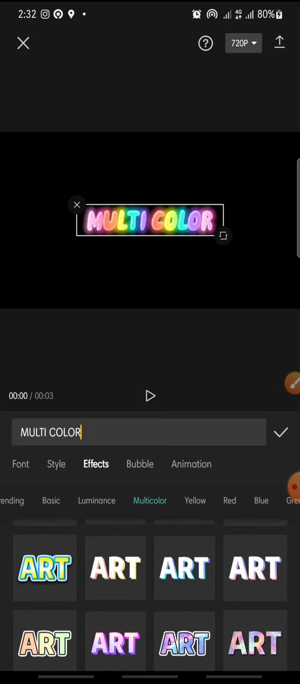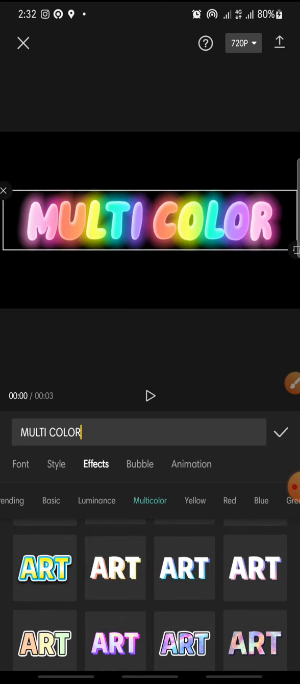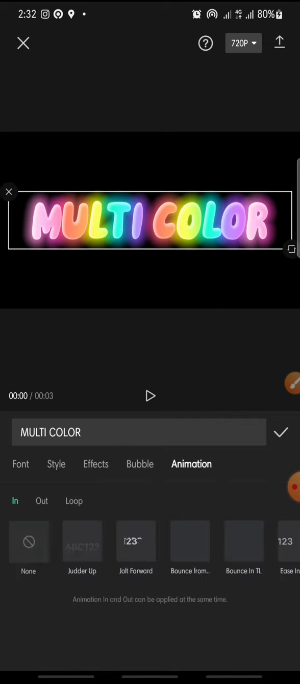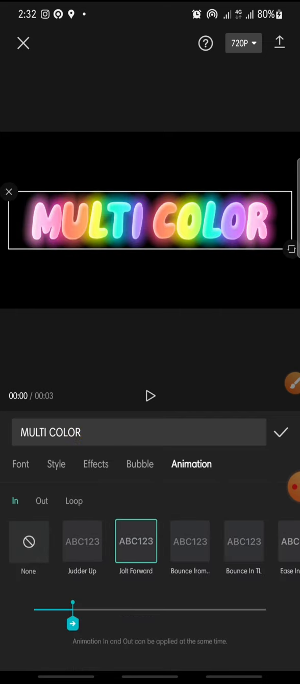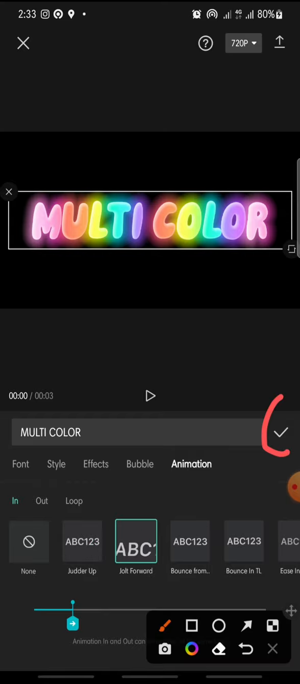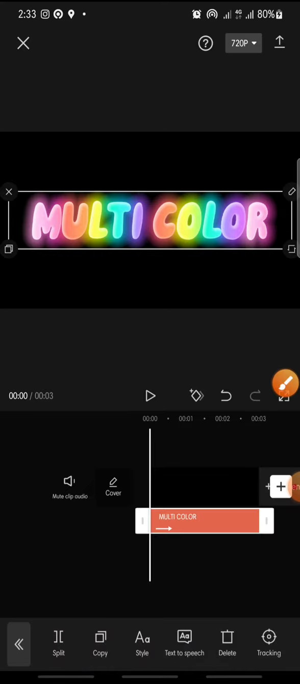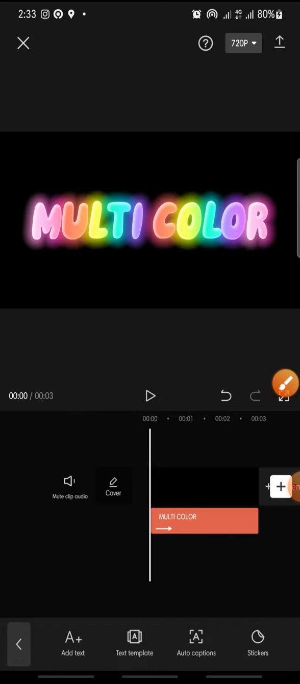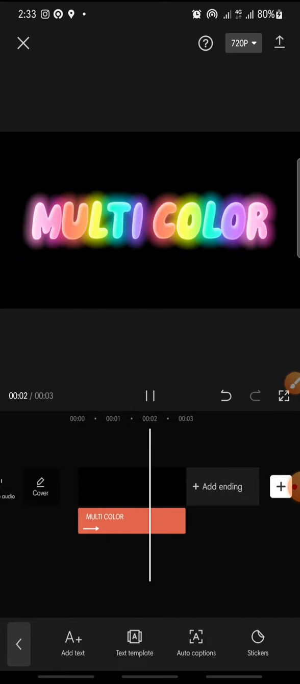And now adjust the size like this and add the animation. Okay, now you just click check icon in here and finish. So that's how to make a multicolor text on CapCut apps.